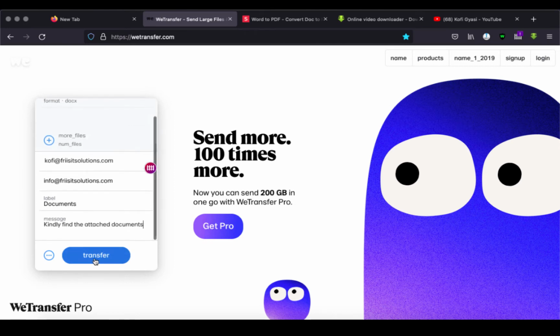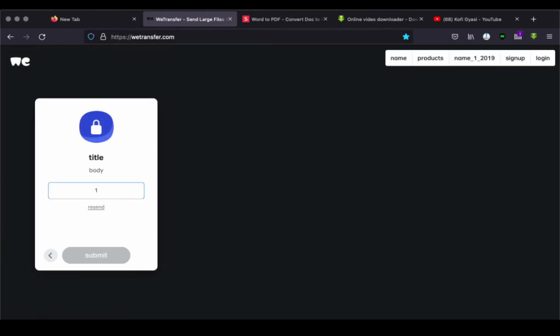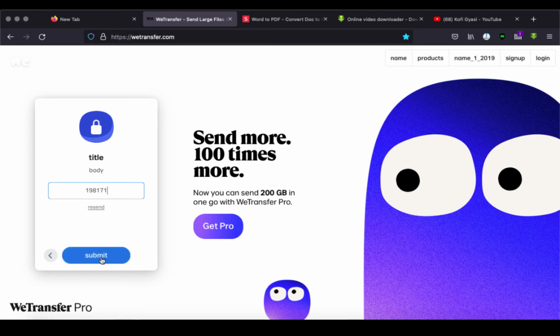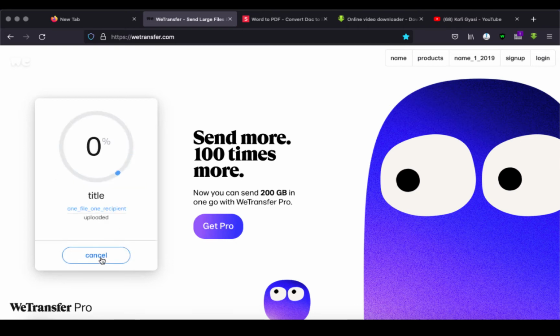Now immediately you click on transfer, an email will be sent to you, the sender's email, with a code. So you just visit your email, you type the code in there. So once you type and it's correct, and you click on submit, authentication is done, and if it's correct, it starts to send these files.